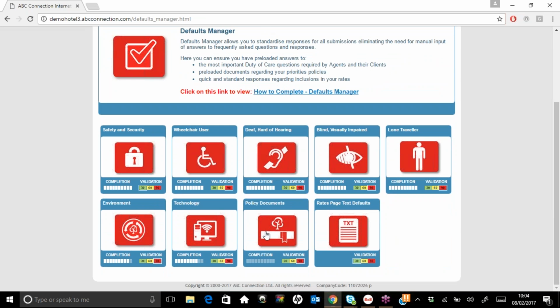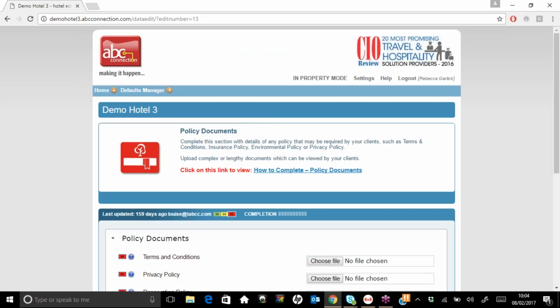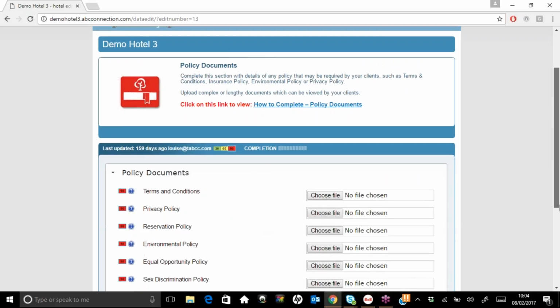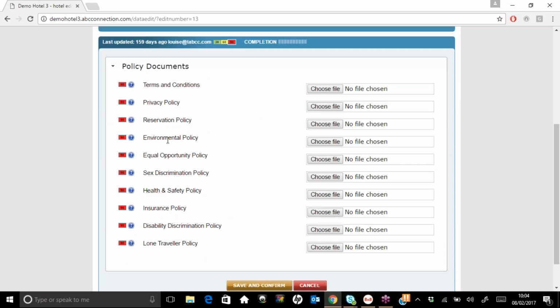The next section is policy documents. Now agents can ask for a copy of any of these policy documents on any of the inquiries that they may have, be those groups, meetings, or even RFP. So what we're looking for is your standard terms and conditions, your privacy policy, reservation, environmental, equal opportunities, sex discrimination, health and safety, insurance, disability discrimination and lone traveller.